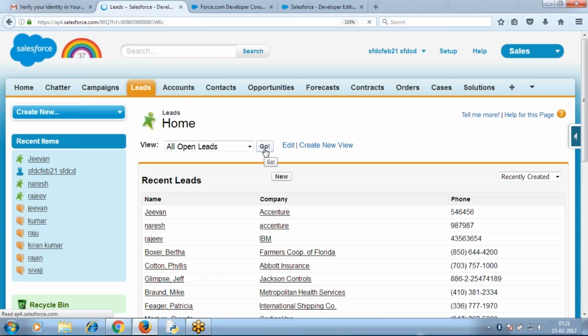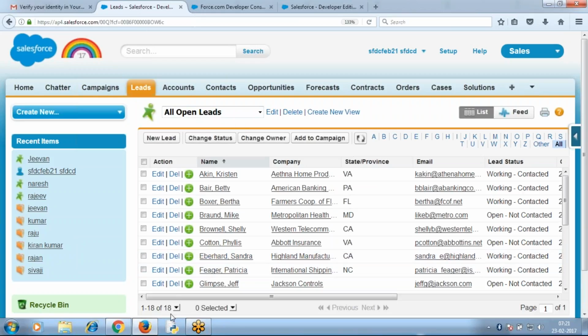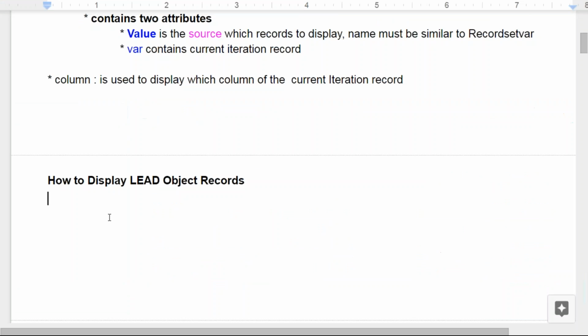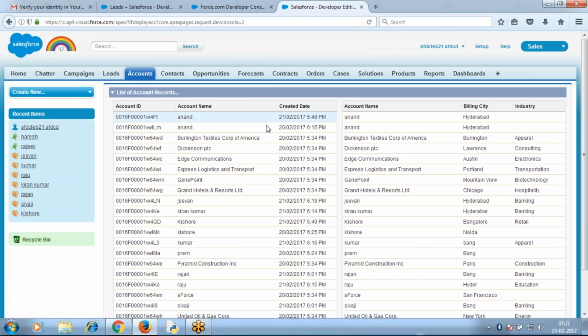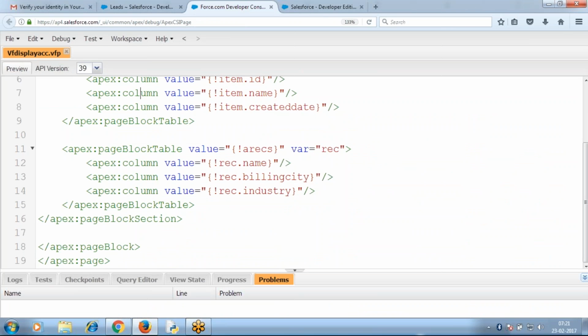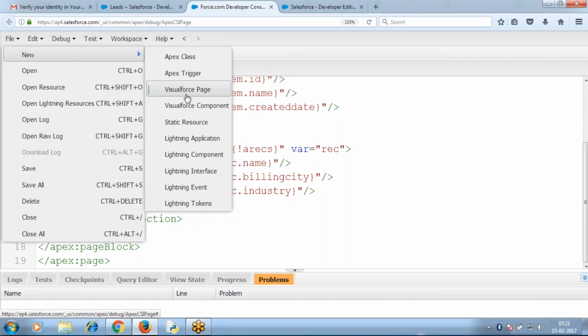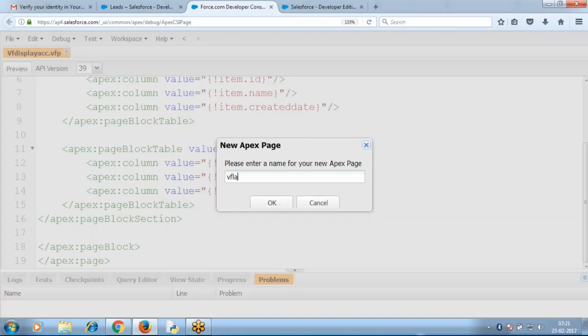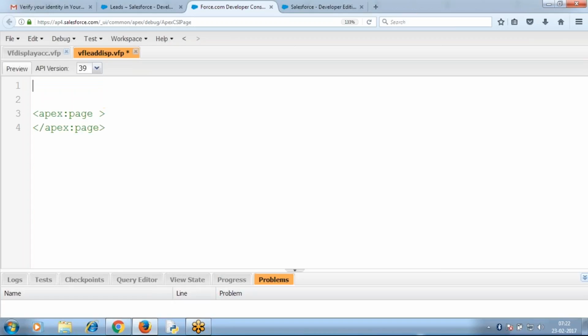When you click go, it displays all the records. So we have 18 records, and I need to display these 18 records. Go to the developer console, File, a new VF page. Name it VF lead disp. Retrieving records from the Salesforce lead object to a VF page.